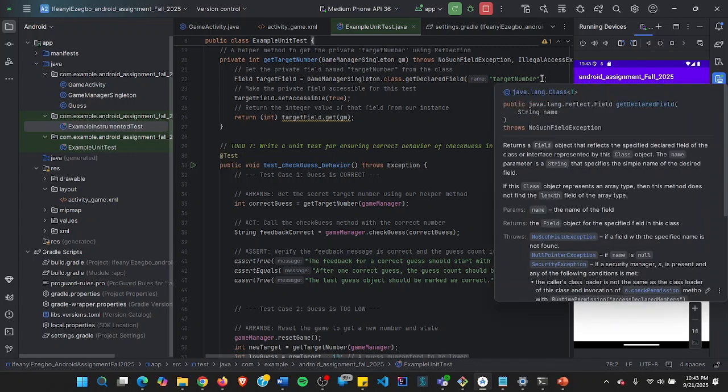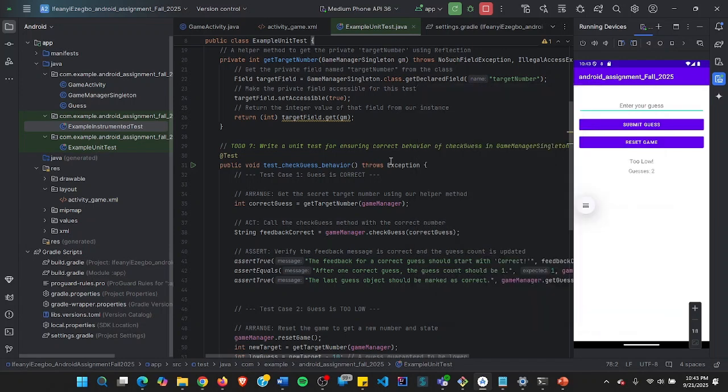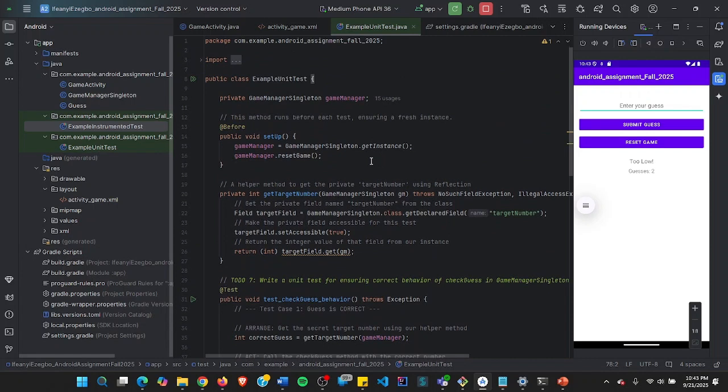And then I implemented some test cases. I created a helper method called get target number using reflection that allows our test code to inspect the game manager singleton class at runtime and access its private fields and also read their values. Here we can get the field named target number, make it accessible, and then get its integer value. This lets our test know the secret number, so we can verify the game's logic 100%.